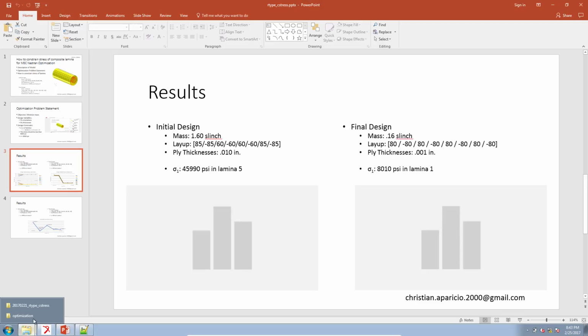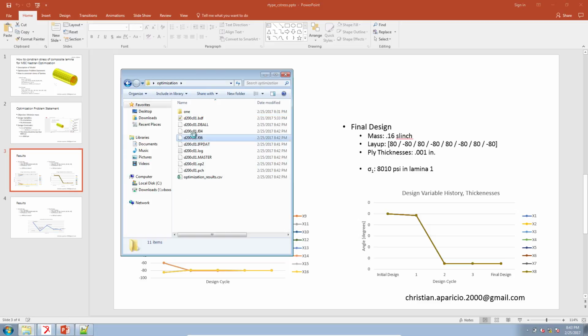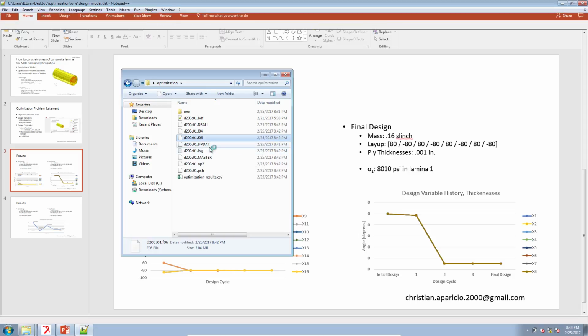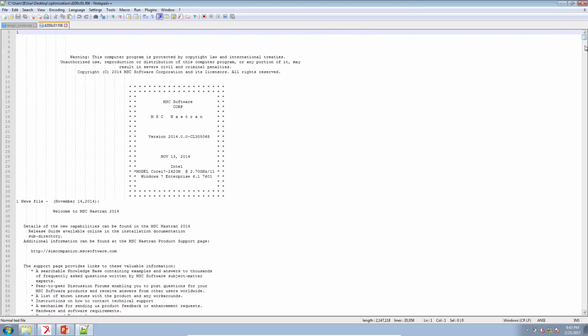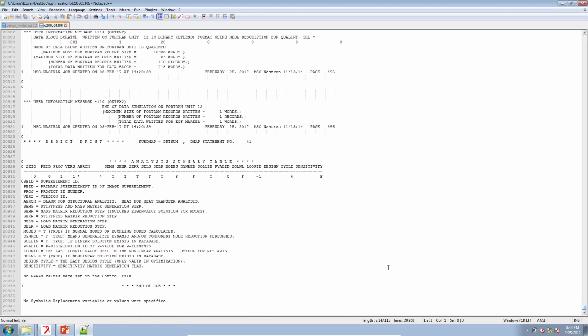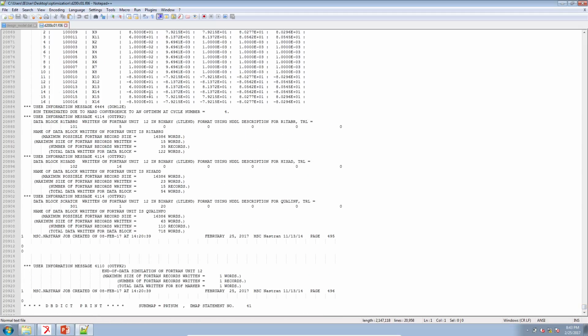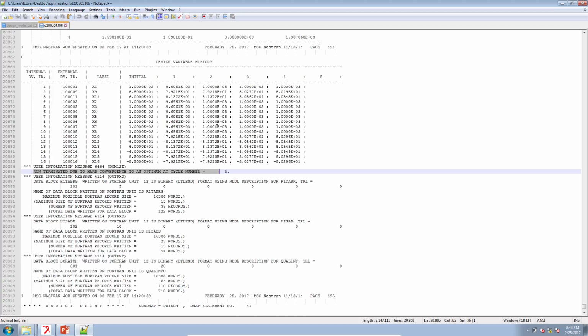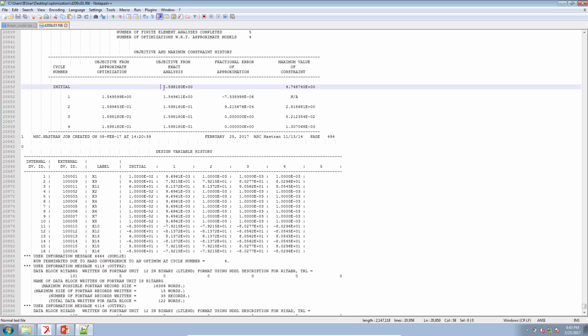Now let's go ahead and look at my results and make sure that the bottom of the F06 file says that the optimization was successfully performed. So perfect, that's what I have here. Let's go ahead and look at the results first. At the very beginning, we had a mass of 1.59 slinches, and then by the end, we had a mass of 0.159 slinches. So this was what I was expecting.